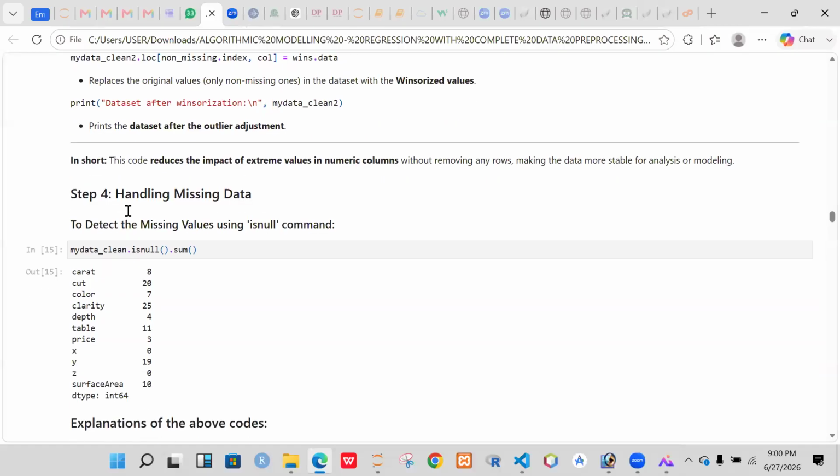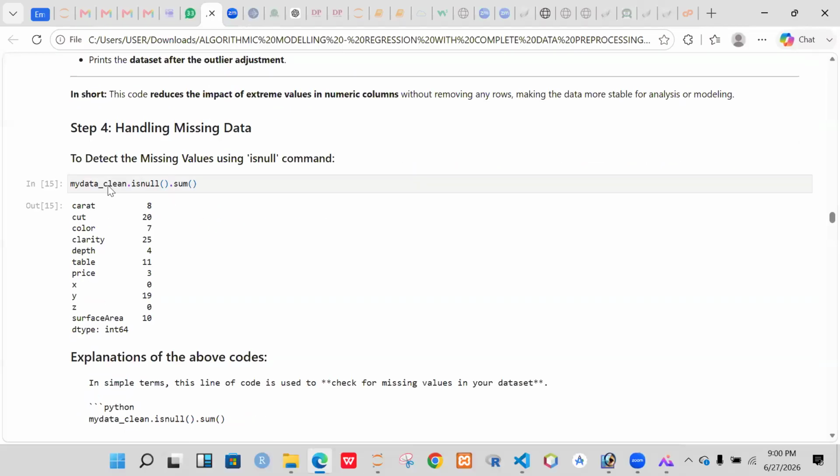Now we go to handling missing values. There is a tendency for missing values in data sets. So how do you detect missing values? Number 1, this is the first method: my data underscore clean dot isnull, open bracket, dot sum, open bracket. This will give you the summation of all the missing values in each of the variables. The variable carat has 8 missing values. The variable cut has 20 missing values. The variable color has 7 missing values. The variable clarity has 25 missing values.